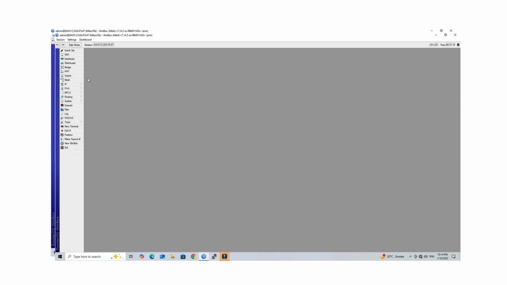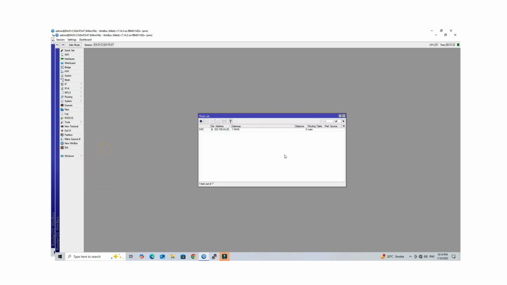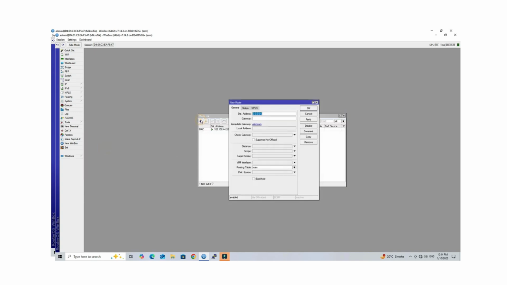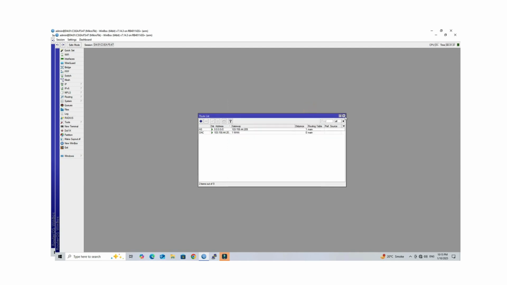Next, go to IP, then select Routes. Click the plus button to add a new route. Enter the gateway IP address provided by your ISP.